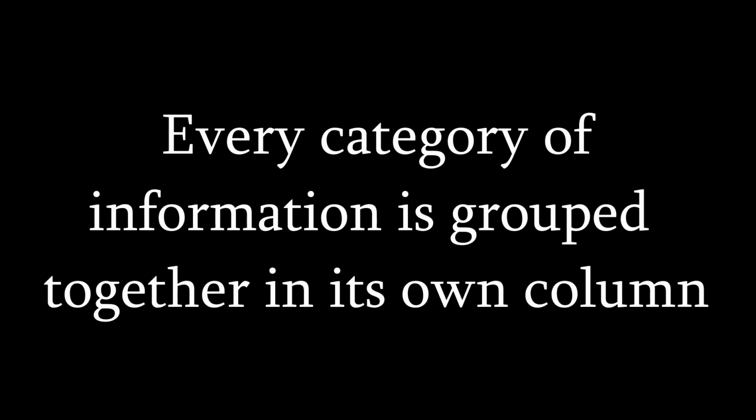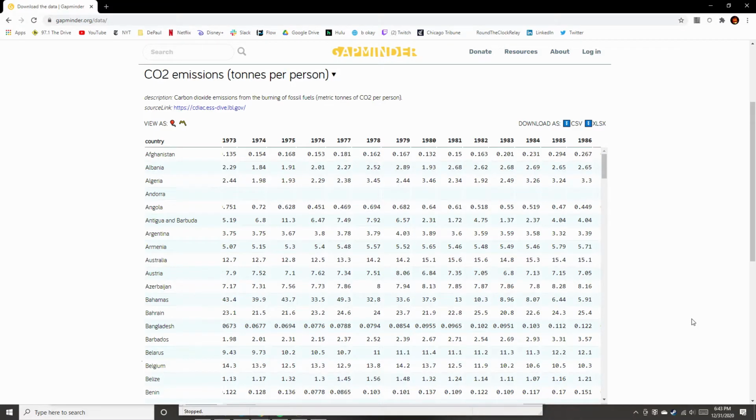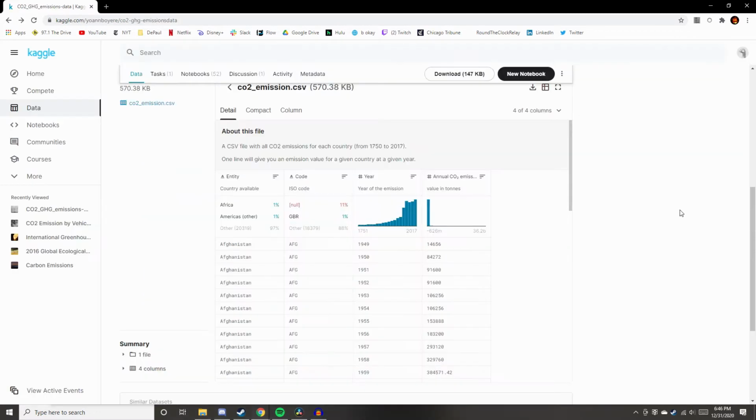So here, let me give an example. This dataset is basically a timeline that consists of the average tons of CO2 released per person in a particular year. This dataset is not ideal, and the reason is because notice how each year is separated into its own column. Bad. Instead, this here is almost exactly the same data, but now in the proper orientation.